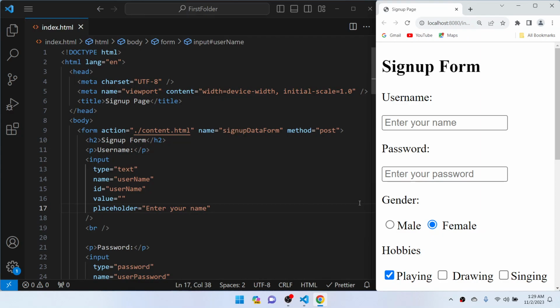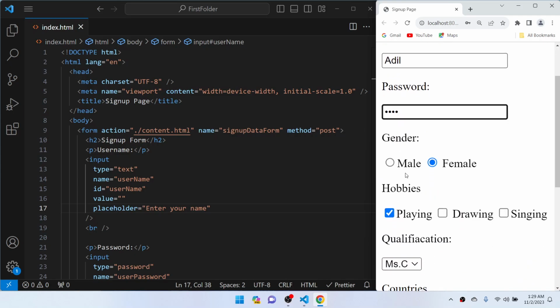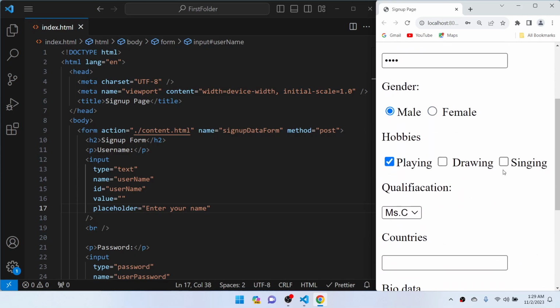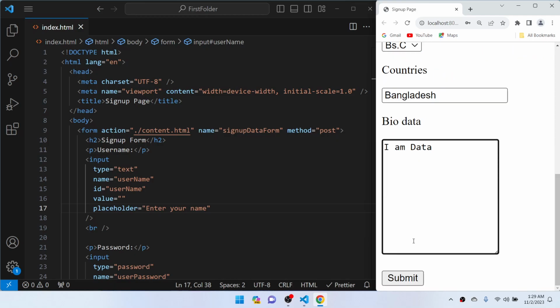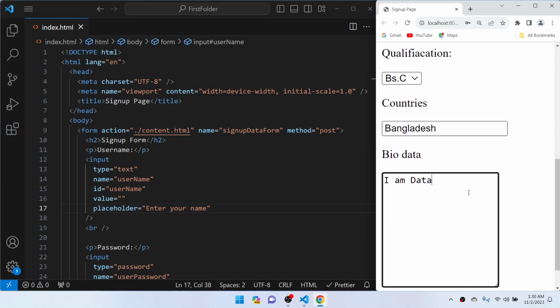Let's say someone is filling this form which we created in our previous videos. So in the username text box, he writes his name. Then in the password box, he writes a password. Then he selects his gender, his hobbies, his qualification, his country, and writes his biodata. And before submitting, he thought that he should first enter the details of his brother.